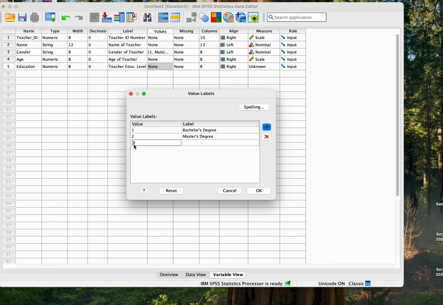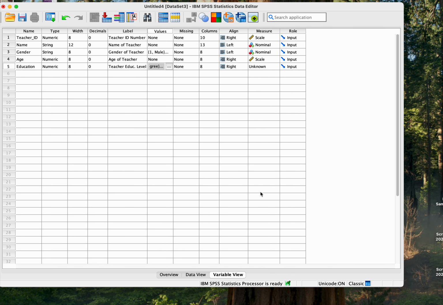Now, the reason why we didn't put associate's degree is because most teachers are all going to have some sort of degree starting with a bachelor's degree. So that is why we have it set as 1 bachelor's, 2 master's, and 3 is going to be a doctorate degree. So based on this, that's how we'll code it when we go into the data view. You hit OK to save this information.